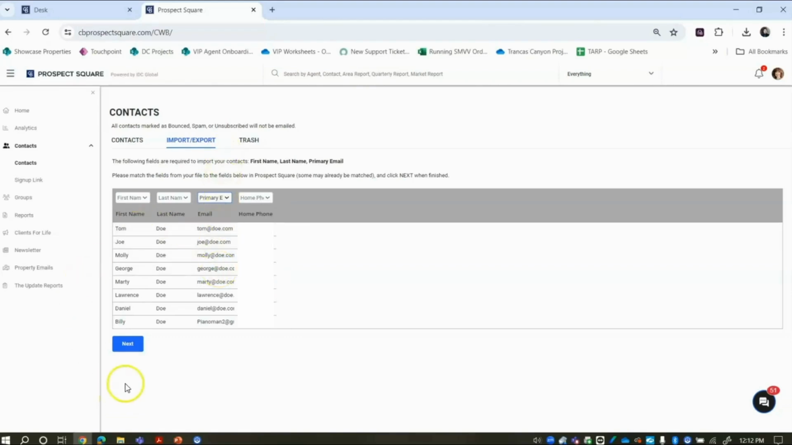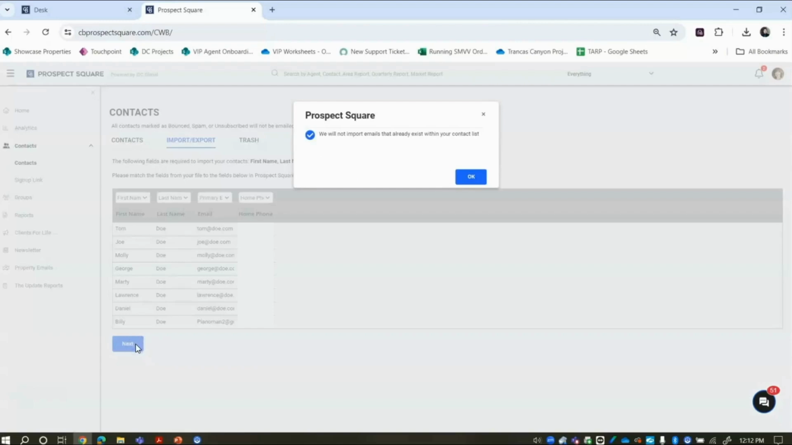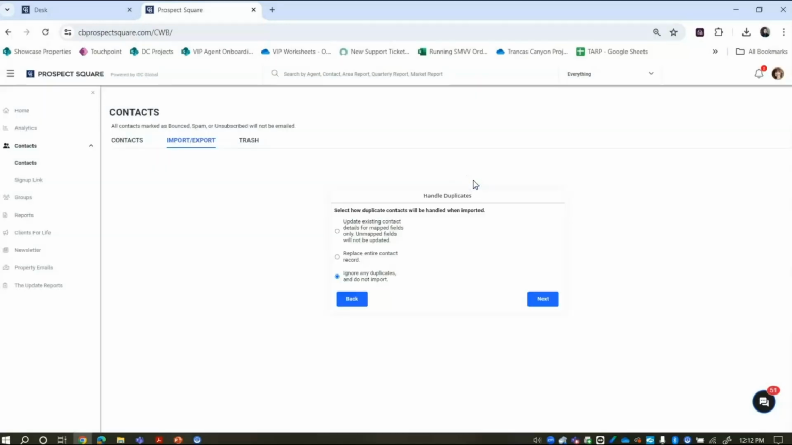So in this case, we have our Doe family. I'm going to go ahead and hit next, select OK, and then we get to the screen about how we want to handle duplicates. We have our top one, which is update existing contact details for mapped fields only. Unmapped fields will not be updated. You can also replace an entire contact record if you so choose. And last but not least, and I think the most common one I see, is that you ignore any duplicates and you won't import those contacts. So we'll keep it on there for today and select the next button.